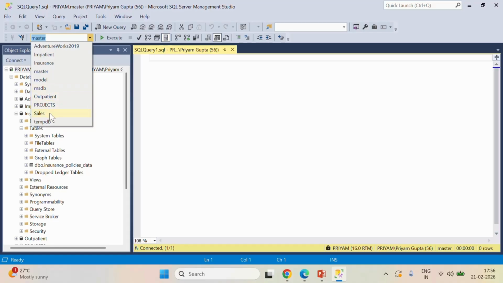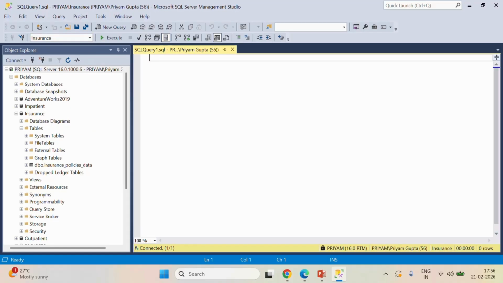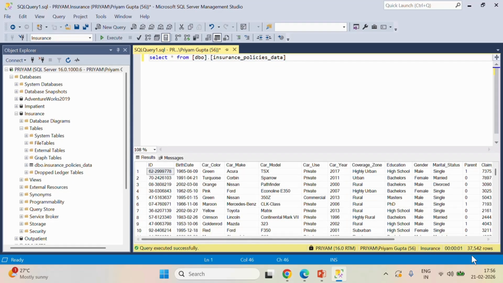Let me select the database name and select star from the table. It has about 37,542 rows. We have a primary key ID column, which is a primary key and a unique column. And the birth date. This birth date is for the customers. The customer date of birth is also present.